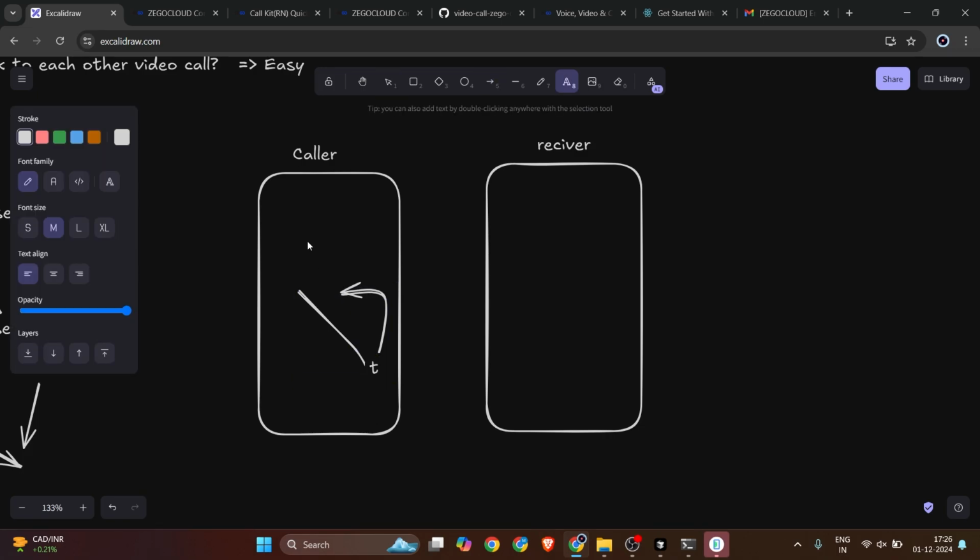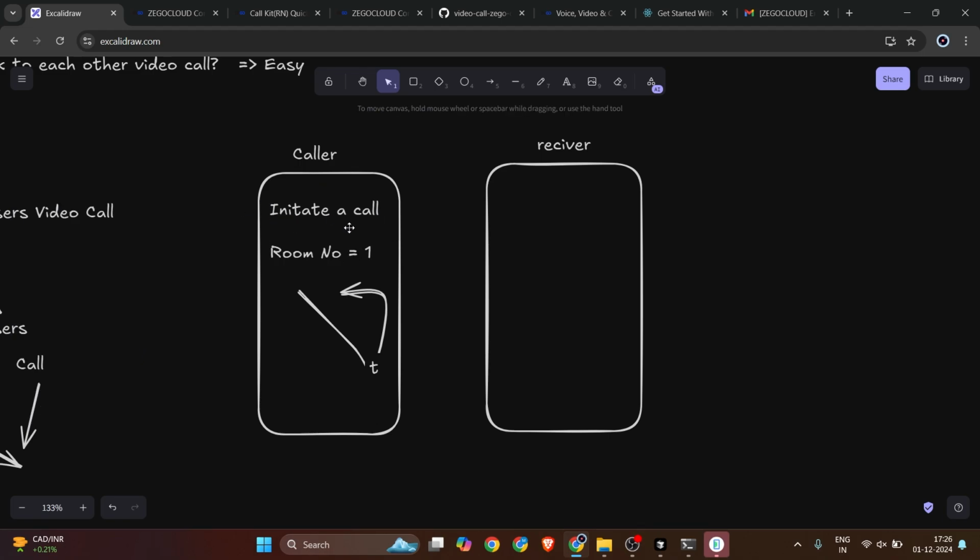This user initiates a call. So whenever a user initiates a call, it will create room number one, room number two. For now we will create a room number, and whenever the other user gets the notification, or we join the call between them.